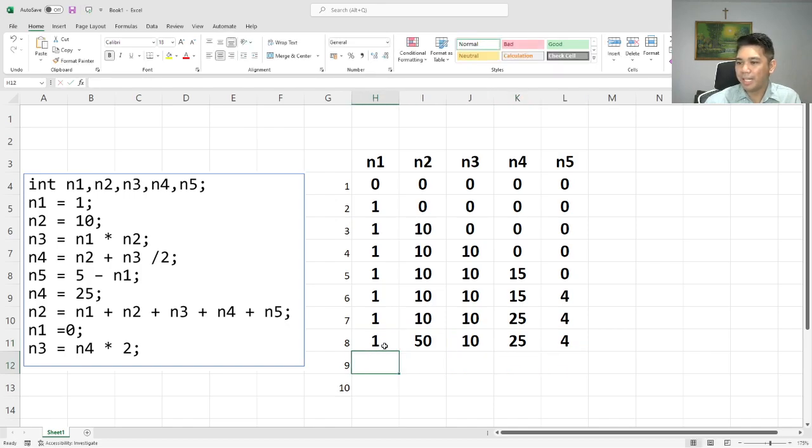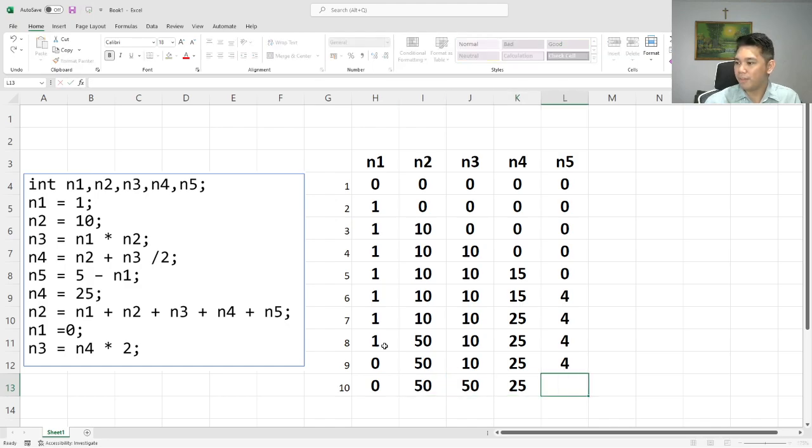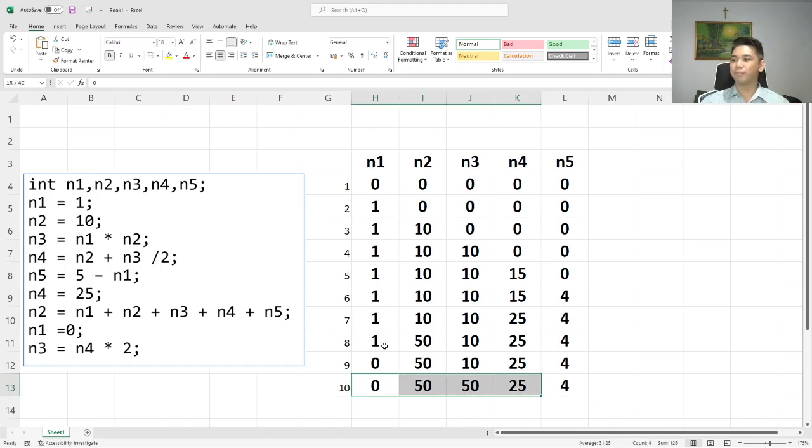On line number 9, N1 got 0. And then copy the rest. On line number 10, N4 times 2, it will go to N3. N4 is 25 times 2, that would be 50. So 0, 50, 50, 25, and 4. So those are the final values of N1 to N5.